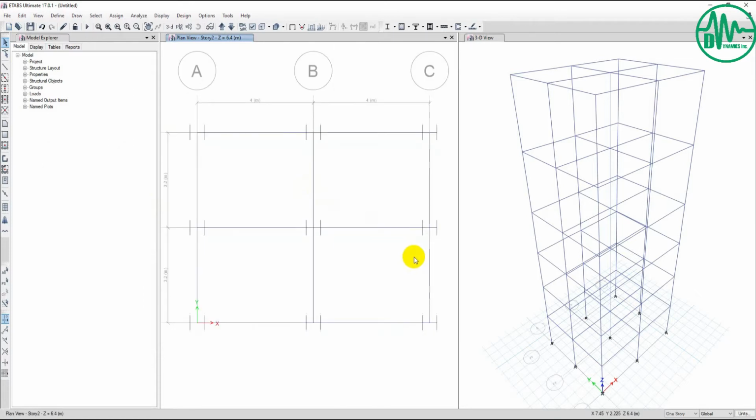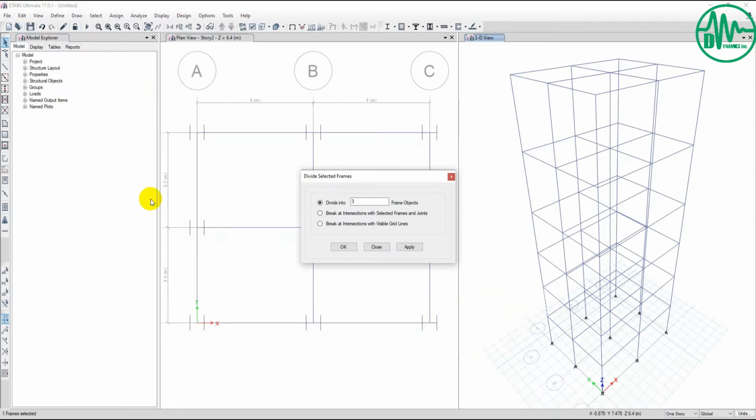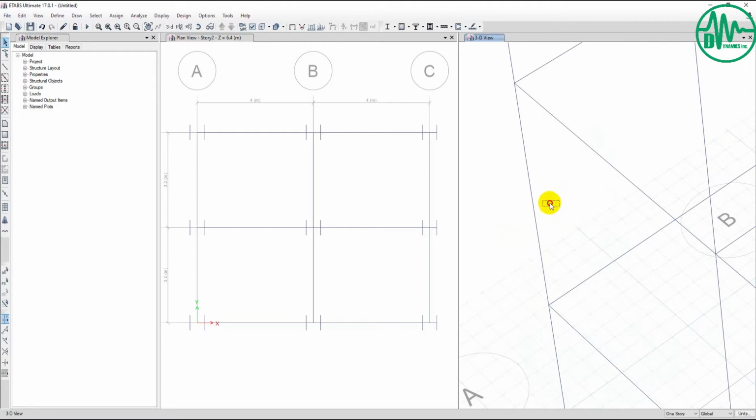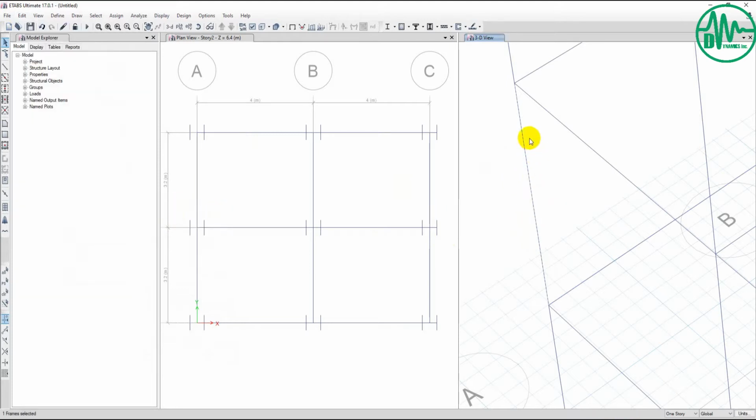One more, I want to divide a column. I click on the column, I go to Edit and then Edit Frames, Divide. For example, divide 3. Okay, right here the column was divided into 3 separately, and I want to join the 3 divided columns into 1 column, that's the original. So I select, then go to Edit Frames, Join Frames. So the frame was joined.